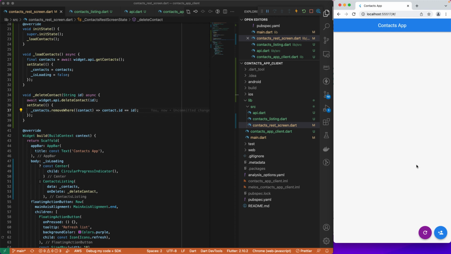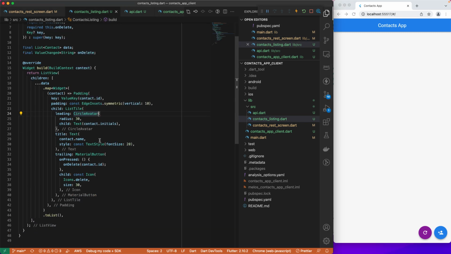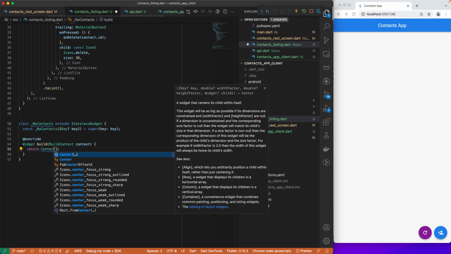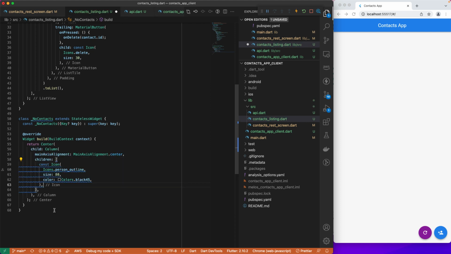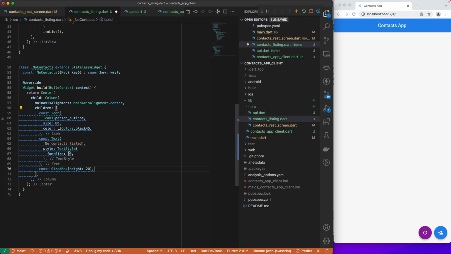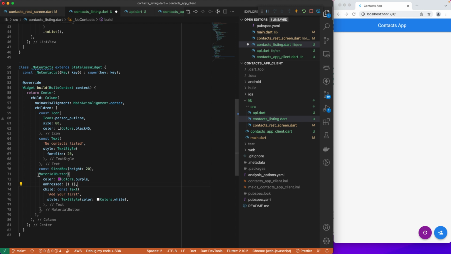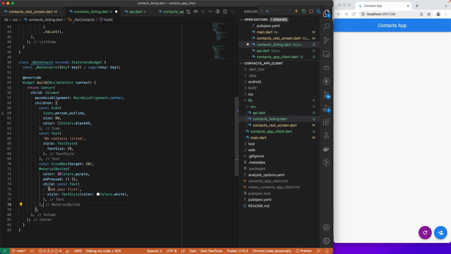Before we implement the method for adding a new contact, let's display a message when no contacts are available with a button to add our first contact. And we'll do that over here in ContactsListing. We'll create a new widget called NoContacts. This will render a center widget with a column. This will consist of the person outline icon, this piece of text that says no contacts listed with some spacing, and then the following material button that will trigger the operation to add our first contact.